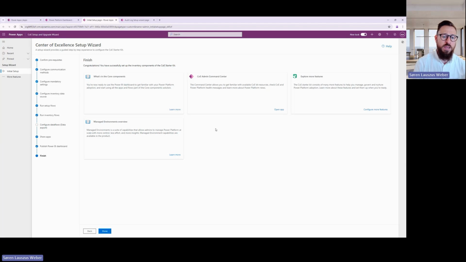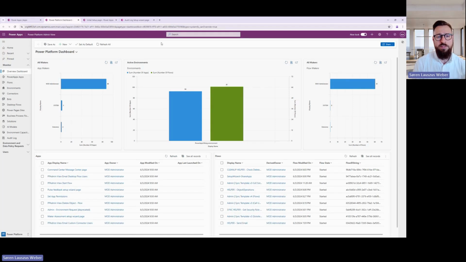What is in the core components, and this new managed environments, which is a recent feature within the last year or so from Microsoft that gives admins much more control over environments. Previously all environments were unmanaged by default. Now we have the possibility to manage things a little more and use that also as part of the pipelines, the deployment pipelines, which are now native in the Power Platform, as well as of course the ALM accelerator.